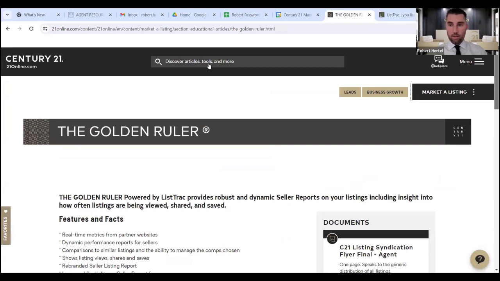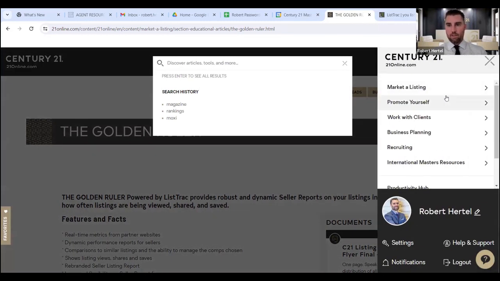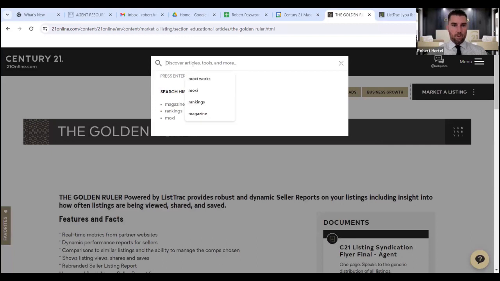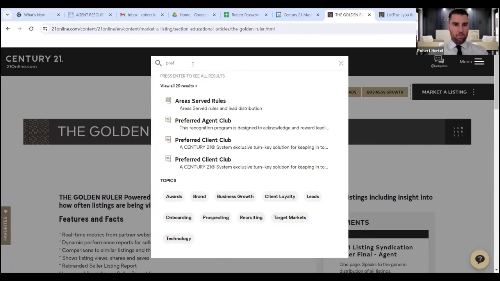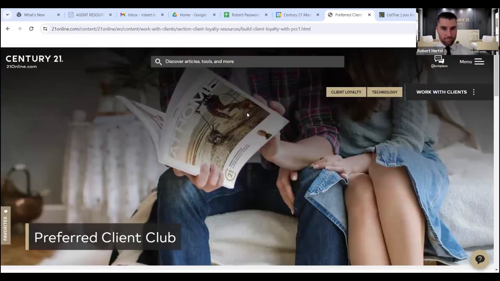All right, so let's go back to 21 Online. We're going to look at a couple other things. All right, let's go to Preferred Client Club. Let's see here. I'm going to go up here to my handy dandy toolbar and type in preferred. And I get right here, preferred agent club, preferred client club. All right, so let's click on preferred client club.